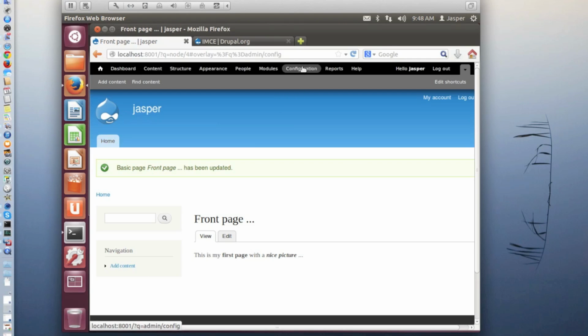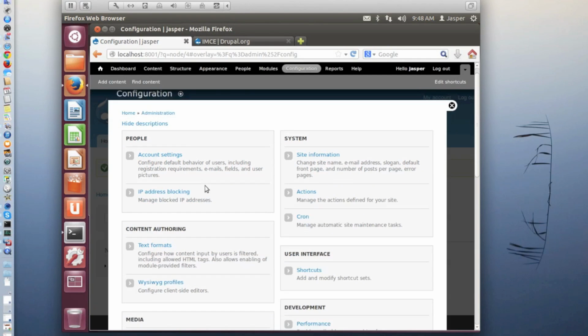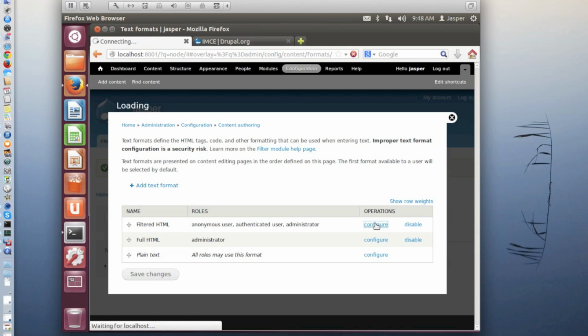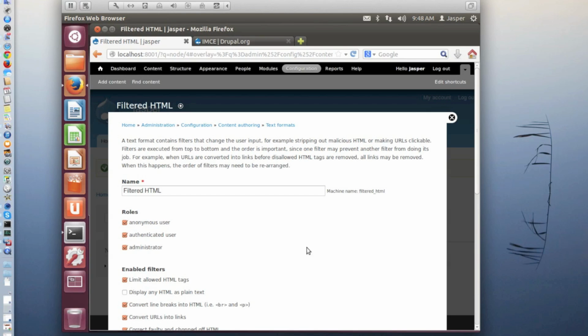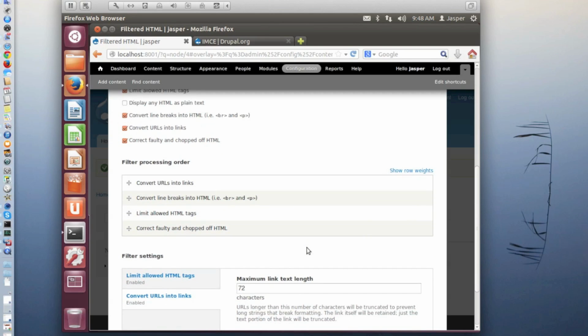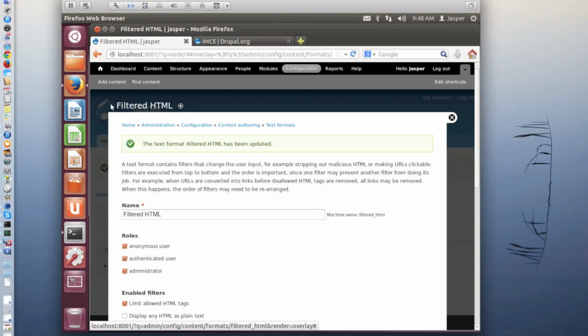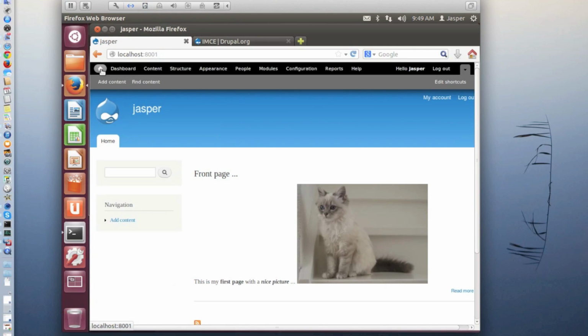But we can correct that one. We go to configuration and text format and configure the filtered HTML, and we go to limited allowed HTML tags, and we add the image tag to allowed HTML tags and save the configuration. And we go to the home page, and here is my nice picture with the filtered HTML.